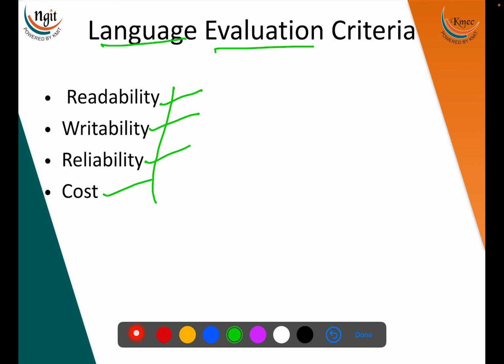I'm not saying that only these parameters are necessary to evaluate, and even the textbook does not say that. These are the major parameters. If a language provides these four, then we say that it is good to use for some kinds of applications. That's it. But we should not say that only these parameters are required. No, these are what is necessary.